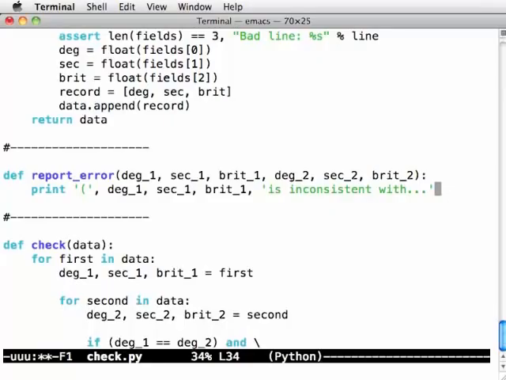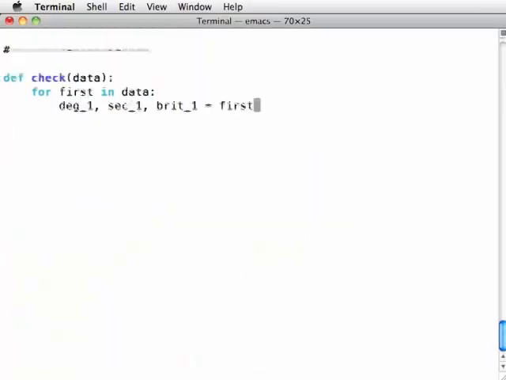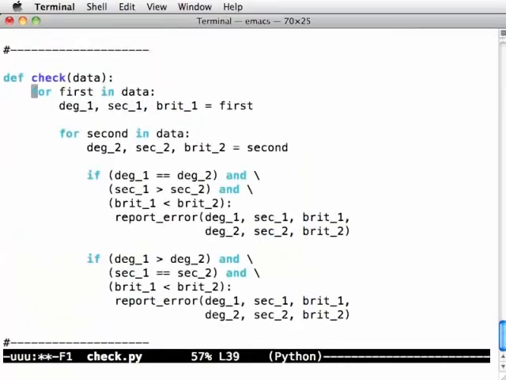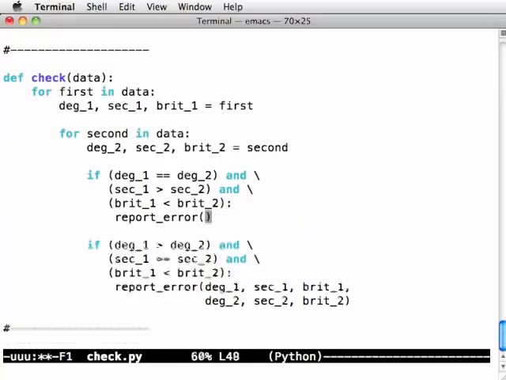Too many pieces of information flying around, and really, if I go back down to where I'm calling it, I already have degree 1, second 1, and brittleness 1 packed together. That's first. I had to unpack it to get the individual values. I've got degree 2, seconds 2, and brittleness 2 packed together in second. I had to unpack it to get those values. So why don't I just report error of first and second?